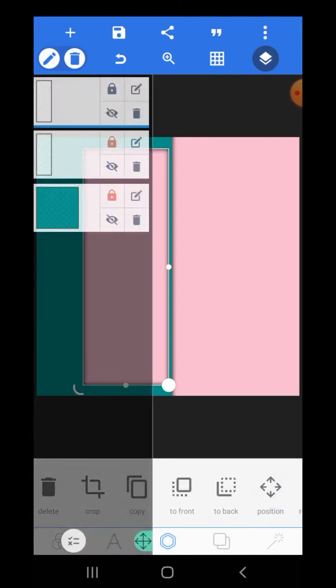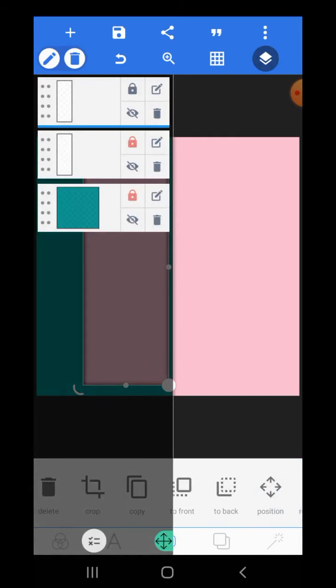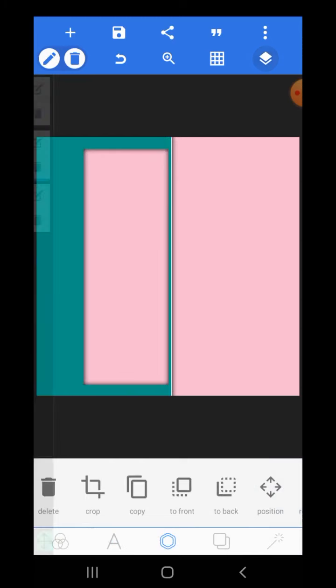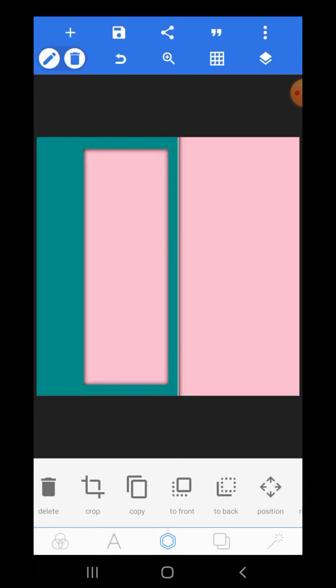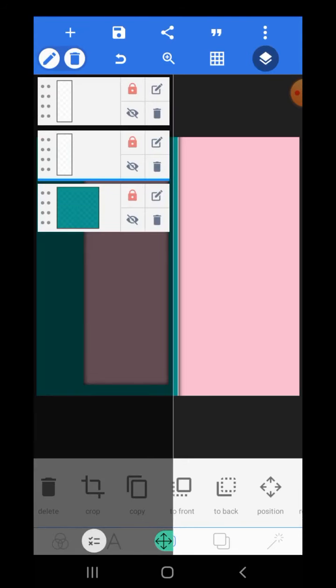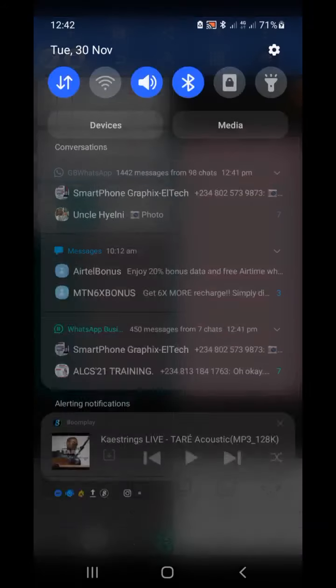Then I'll just do one thing. I'll unlock this one that I locked here, and then I'll drag it this side a bit. Alright, that's okay. That will do. So I'll lock it back and I'll lock the second one, new one. Alright, so this is what we have so far. They are just rectangles and there are just 3 of them on the layers, and currently all of them are locked.